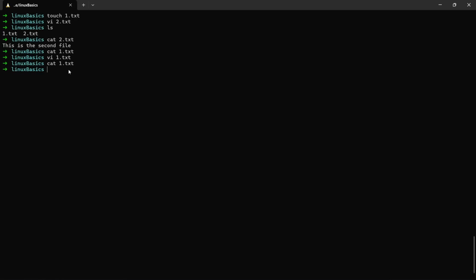Now after that, we have the remove command. So let's say 1.txt is empty. I don't really want this for myself. I can just type rm 1.txt, and this will remove the file. So we can type ls, and the file was removed.